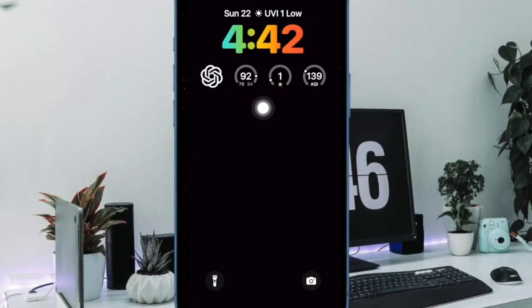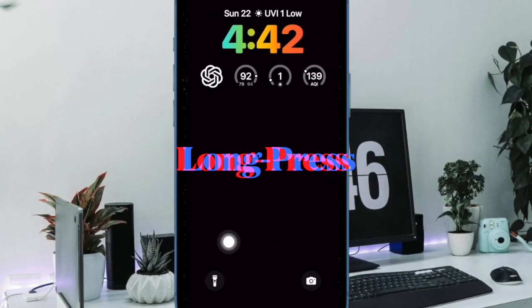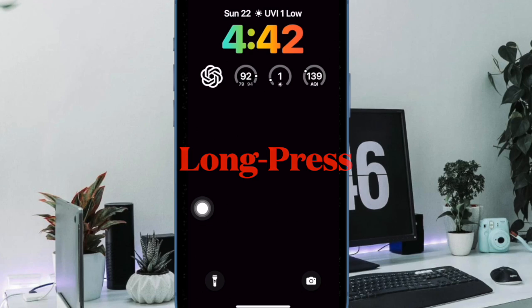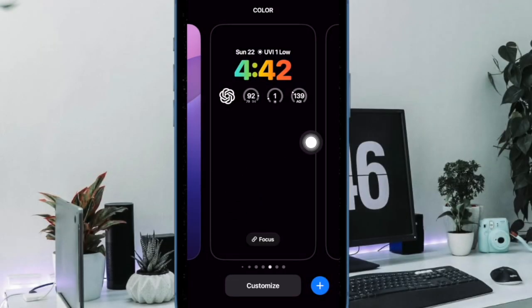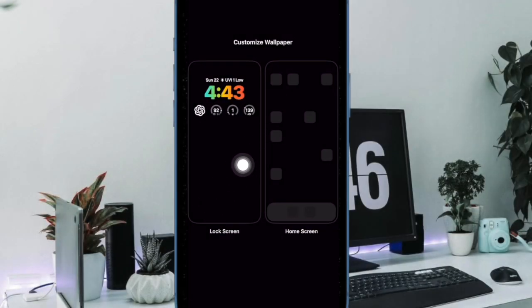So to get started, you have to press the power button of your iPhone to bring up the lock screen, and then you have to authenticate using your Face ID. And then you have to long press on the screen and choose the Customize button. And then you have to select the lock screen option to proceed.